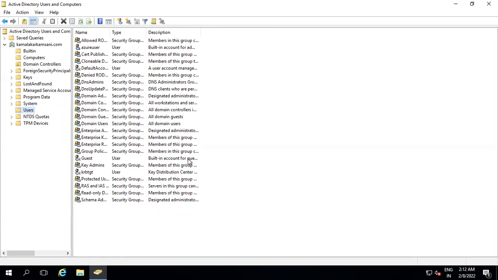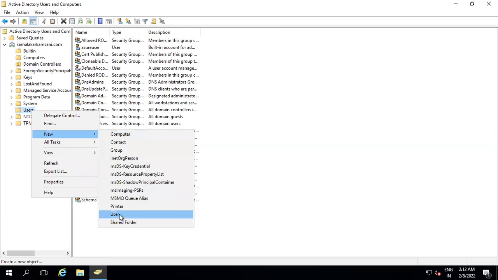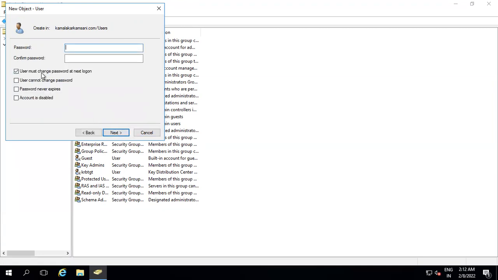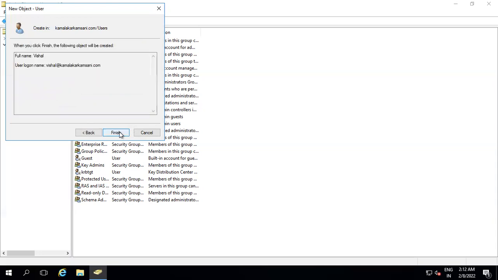So what we'll do is create a few user accounts here in the users section, and we'll also create a new organization unit. Okay, right click on this, click on new. I'm going to click on new user. Okay, I'm going to say the username is Vishal, and the logon name for Vishal is going to be this. Okay, click next, and I should set the password. I'm going to uncheck "User must change the password at next logon." All right, I've given the sample password, one simple at 123.